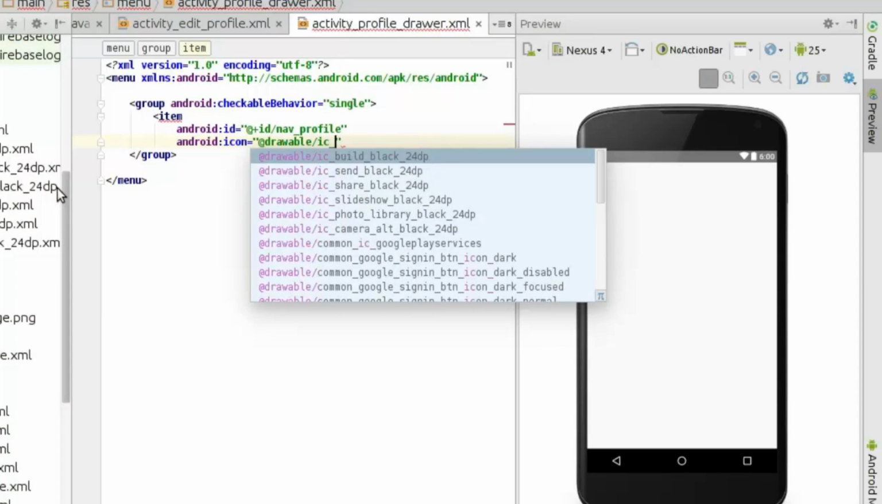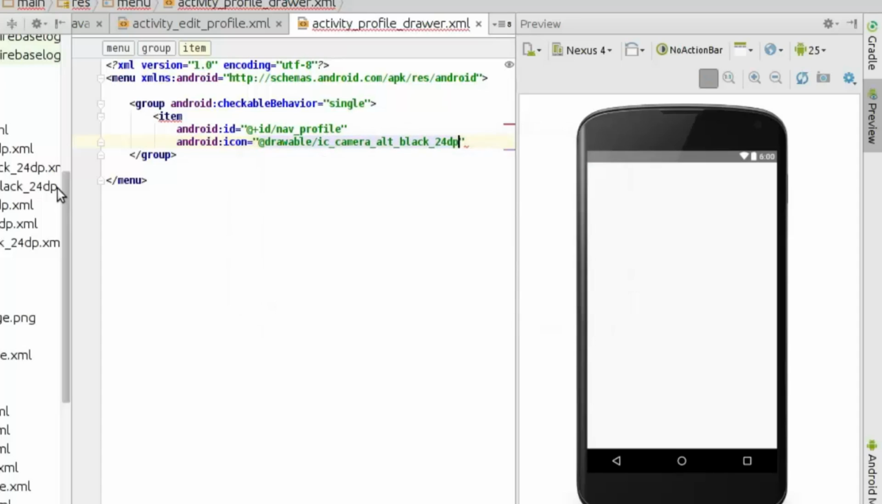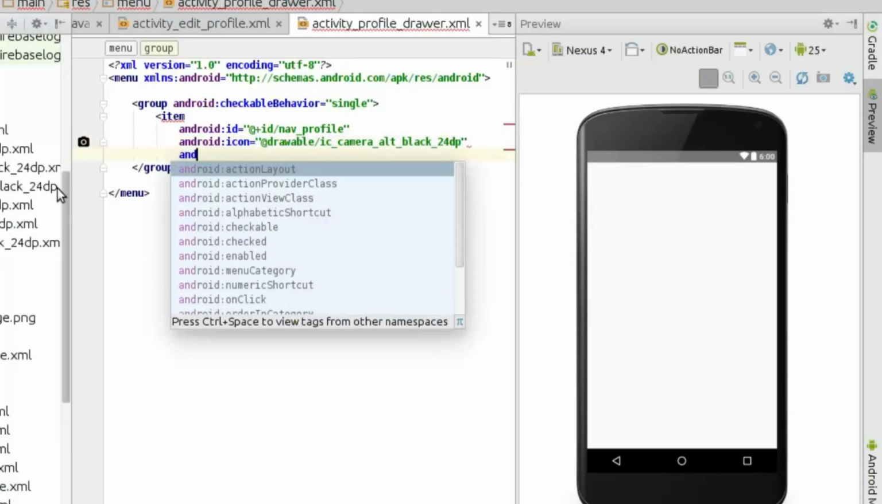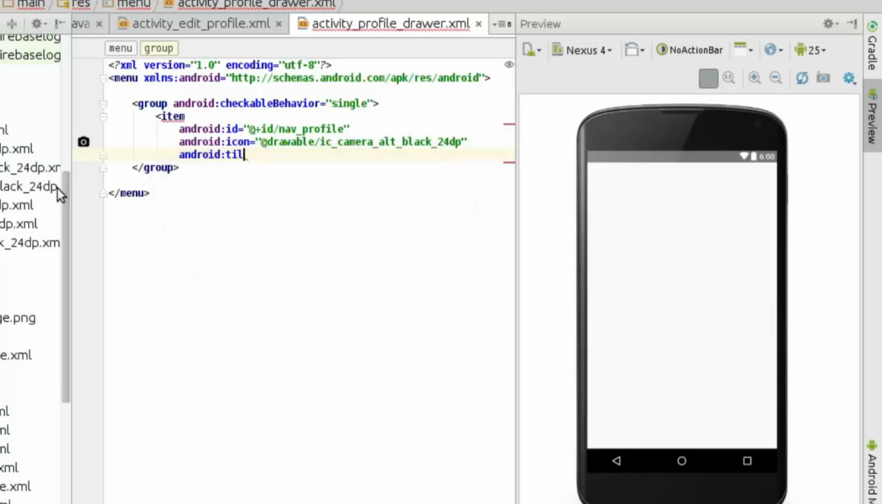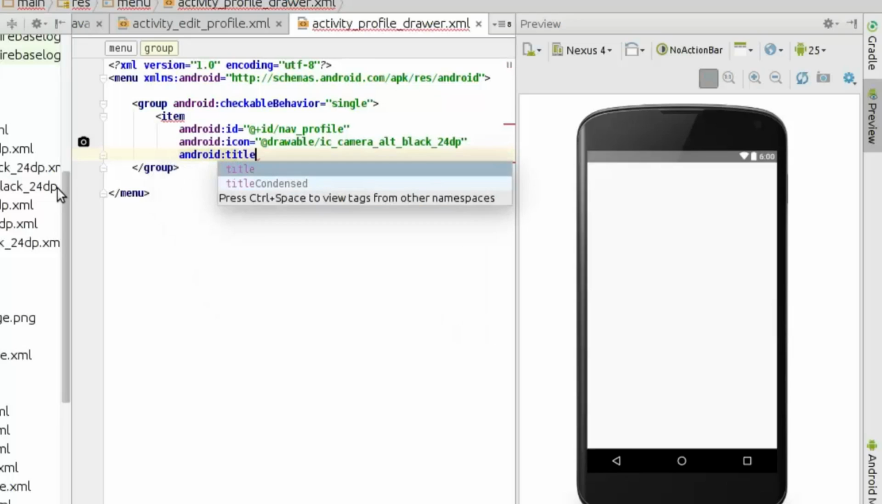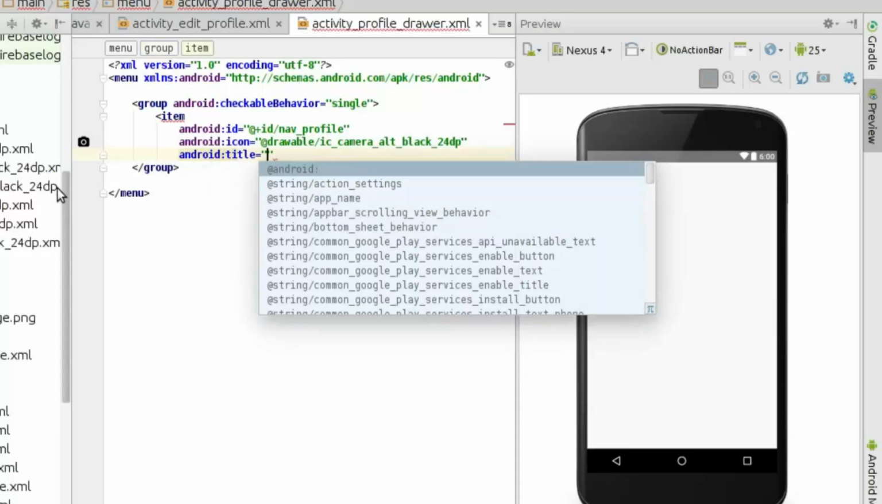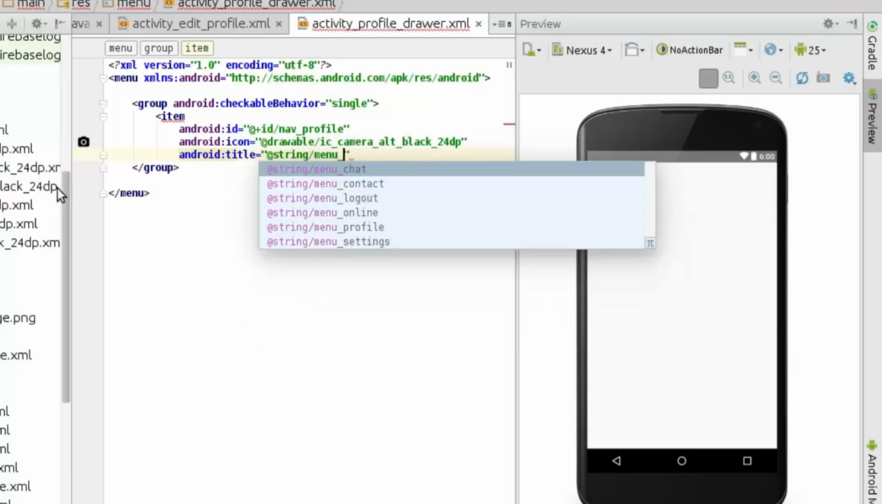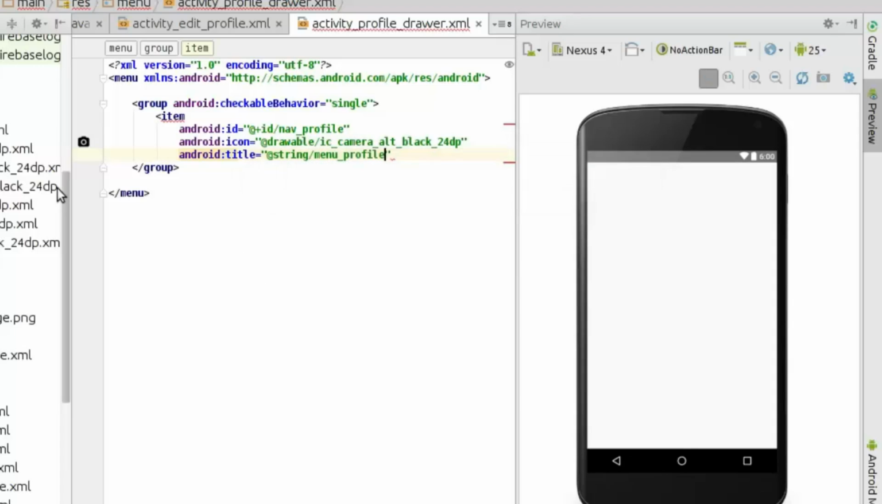We're going to call the camera icon. Where is it? That's it. And close it right there. Then the title, which is actually going to be at string, menu profile. We have that set ready.